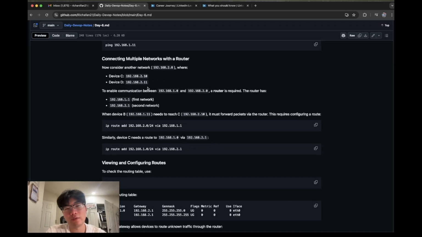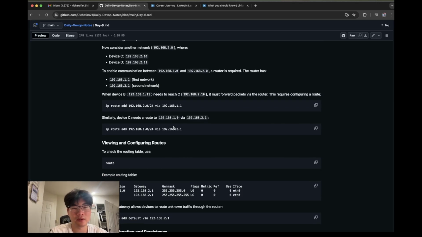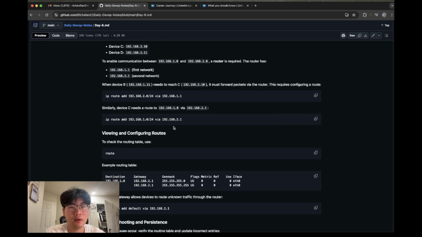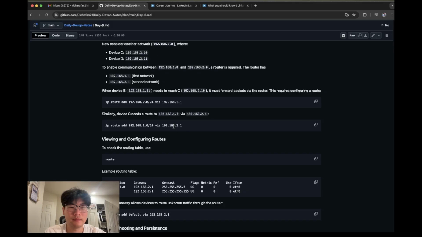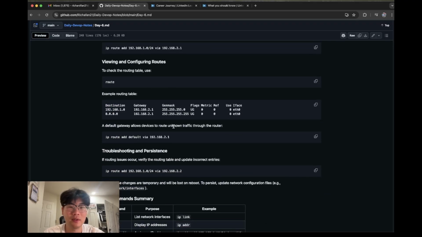So if we want device C to be routed to device B, simply write ip route add, then the IP address via device B's IP address, and then do the other way around as well. You can check the routing table using just the route command, and it will show you what is connected to what.